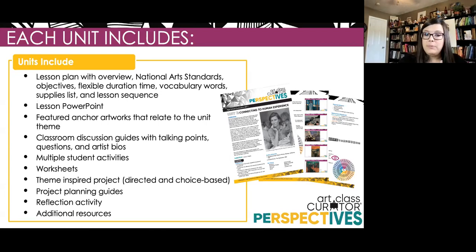We have project planning guides to help the students get an idea of what they're doing and where they want to go, start planning, brainstorming, and then decide where to go from there. And then always a reflection activity. So again, bringing it back to them. What did you do and why did you do it? How did you address the idea? And what are you going to take away from this? Because we really want them to internalize it. And then many other additional resources.